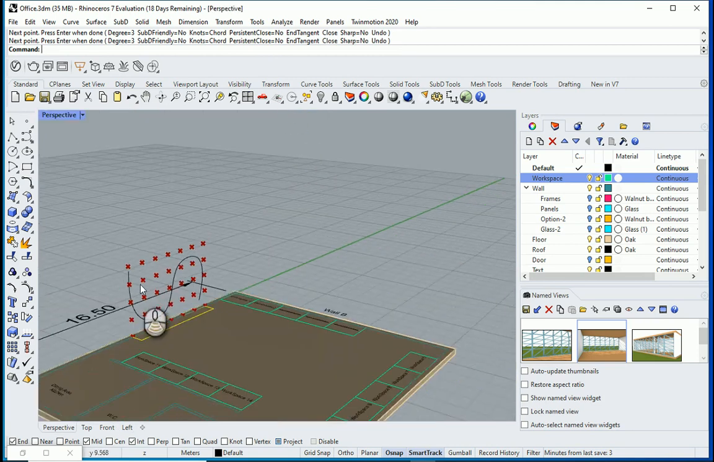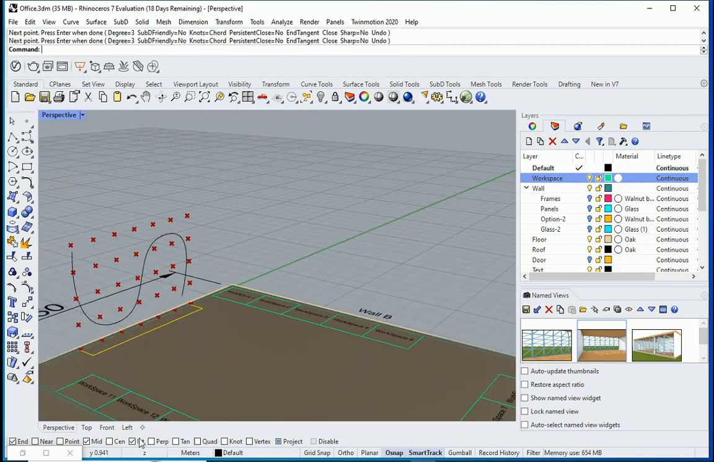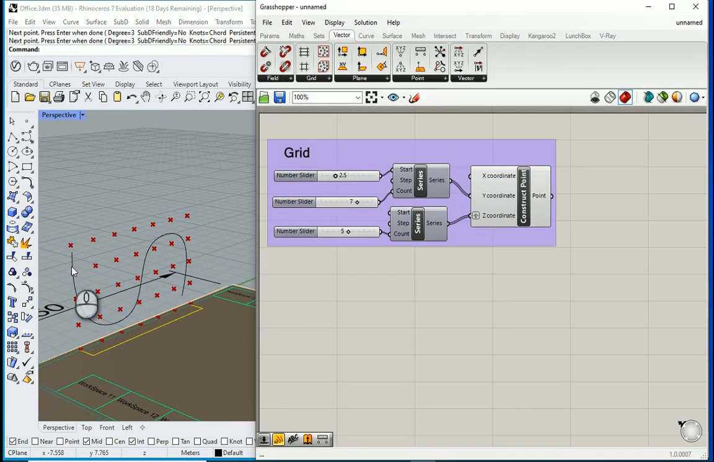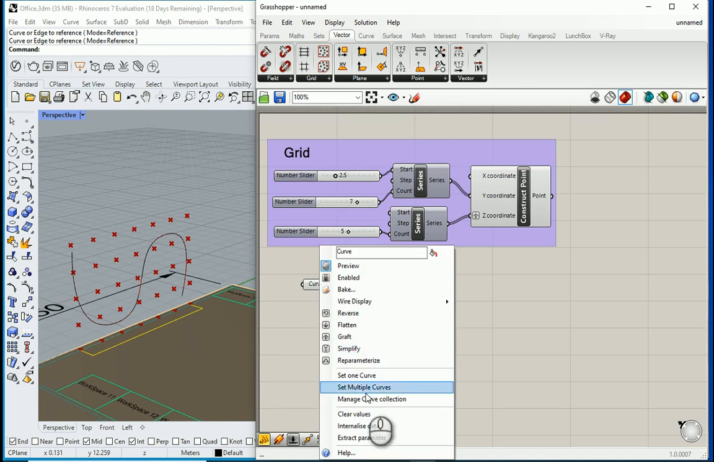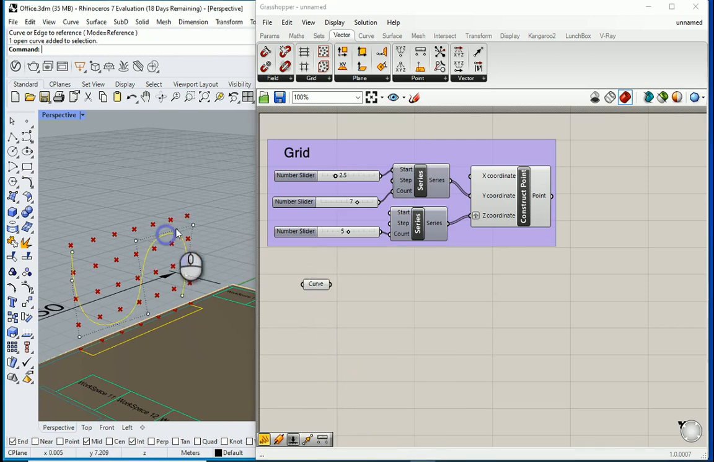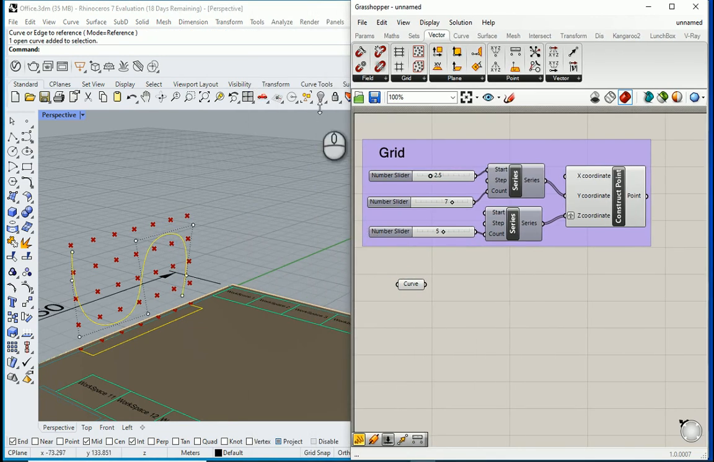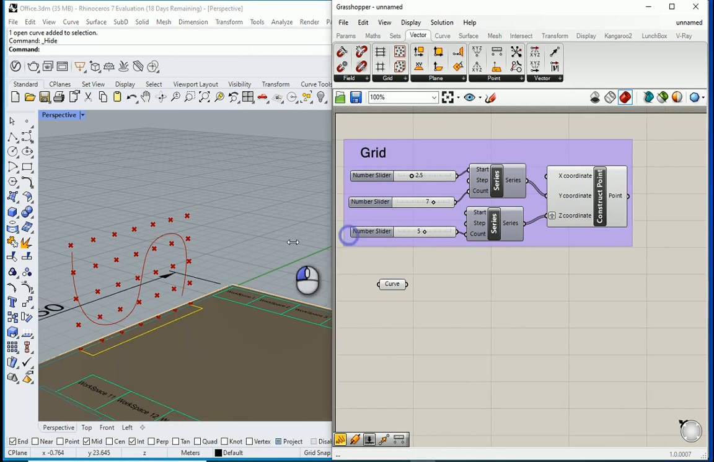So based on the location of this curve, I want to change the size of the shelves that I want to create. First, I need to read that curve in Grasshopper. I'll go with curve. So it's going to allow me to set one curve. I want to internalize the data, and I can hide this item in Rhino because we have it already here.